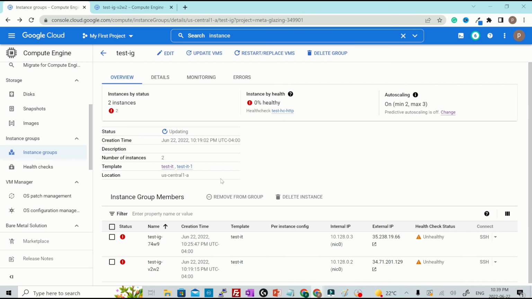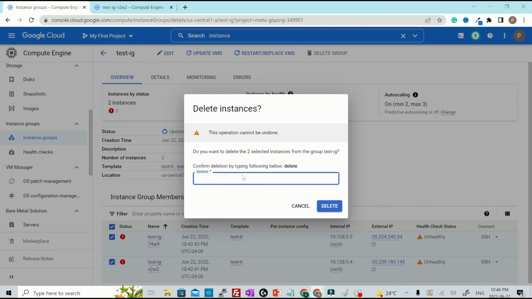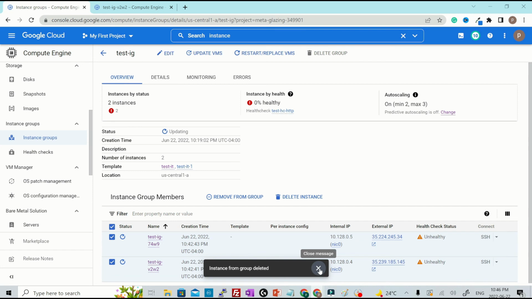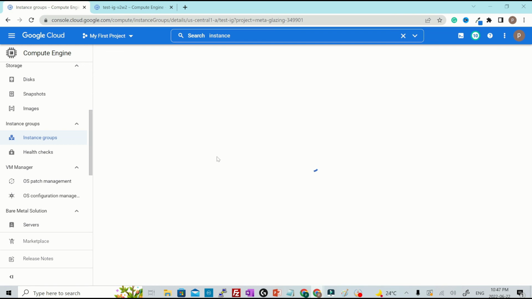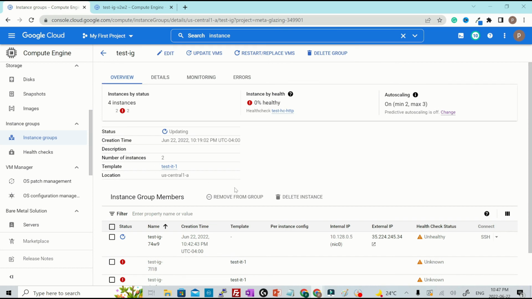So if you don't want that and you want to instantly replace your VMs, let's go ahead over here and delete the instances. Enter delete, it says instances from group deleted. Now let's go back, and it has provisioned two new instances, you see. So these two instances were deleted and these two instances just got provisioned, the new instances using test IT1 as the template. So the earlier template was removed.